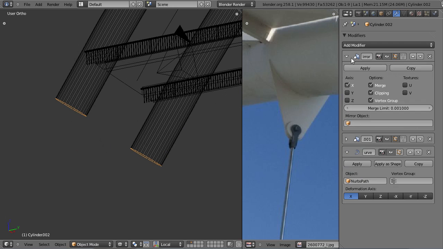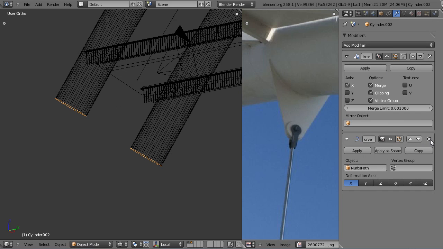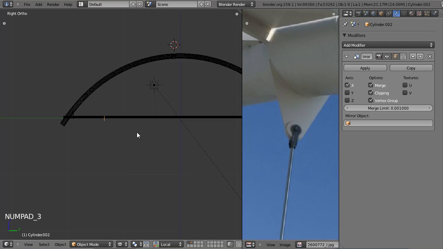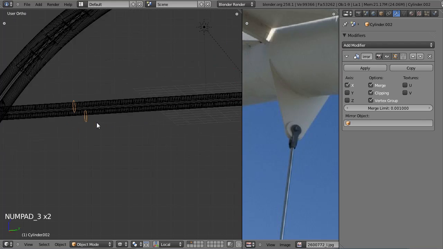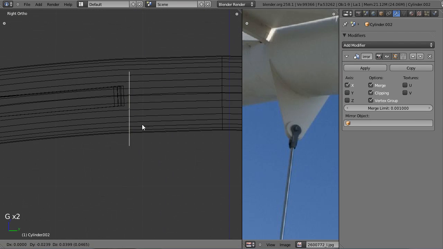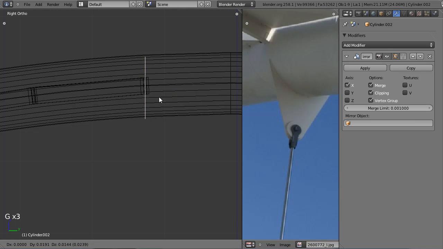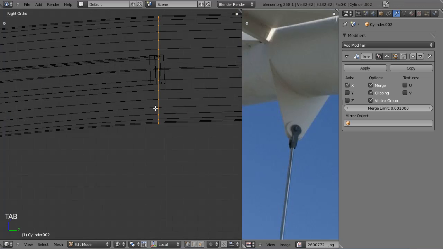So turn off curve. No, what did I turn off there? Oh, I think I turned off array. Okay. Yeah, so turn off curve, turn off array, just so you've got just the mirror remaining. And now I'm going to position this right at the very top there, and I want it to be right on one of those structure joints. Okay, so that's pretty cool.